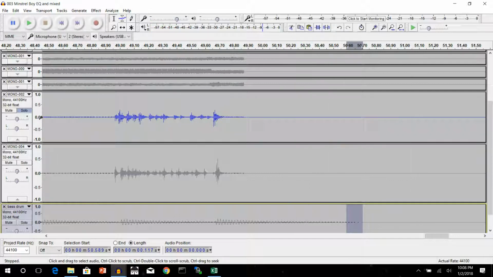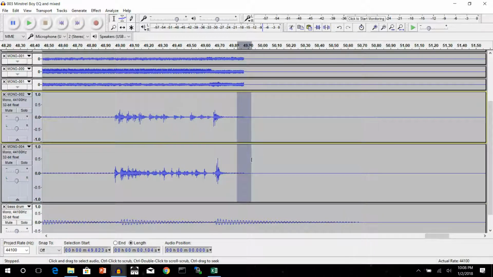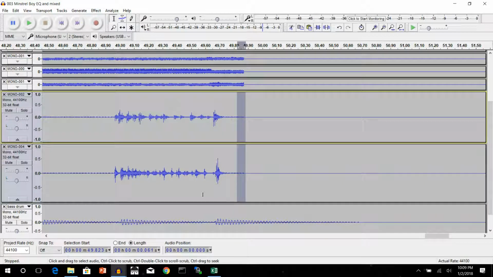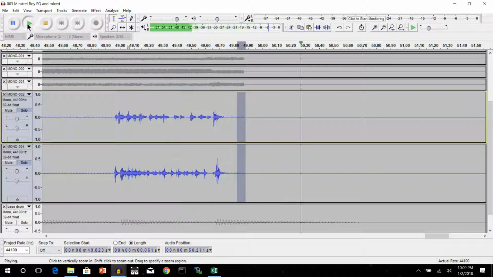I'm going to do the same thing with these guys because I didn't like that. So I'm going to fade those guys out too. Because what are they hearing? That extra noise you see there is the bass drum, because they were recorded at the same time. So effect, fade out. Control R to repeat. Let's hear it. Okay, I'll take it.